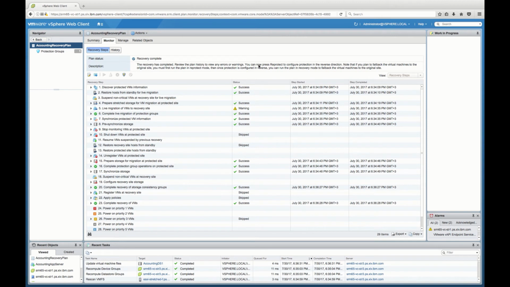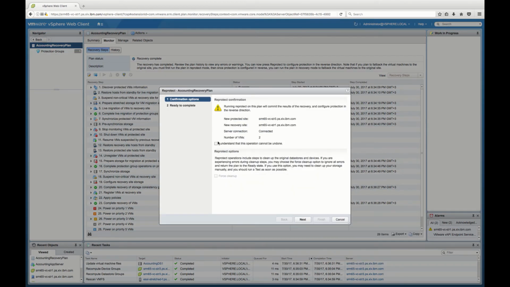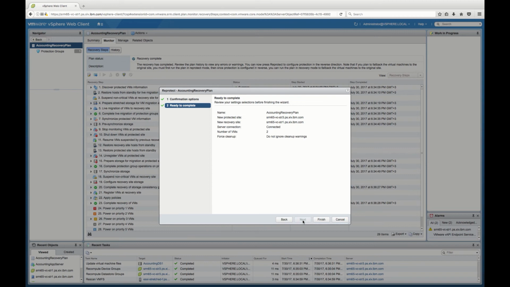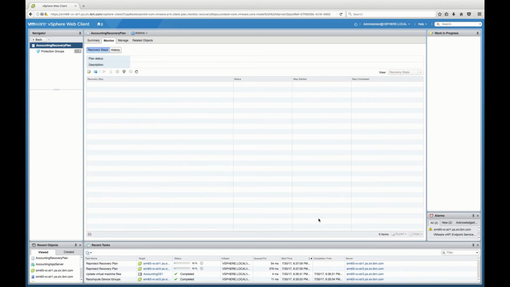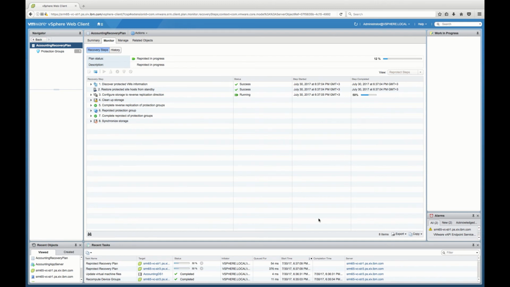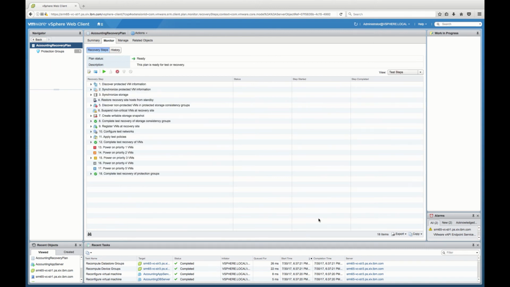Now let's go into a reprotect. This allows us to fail back. So as you can see, we'll do the reprotect confirmation where we understand, and we click on Next, and we click on Finish. And as you can see, it says a new updated recovery plan so that we can fail back appropriately. And as you can see, we're still leveraging that HyperSwap functionality so that we can fail back.